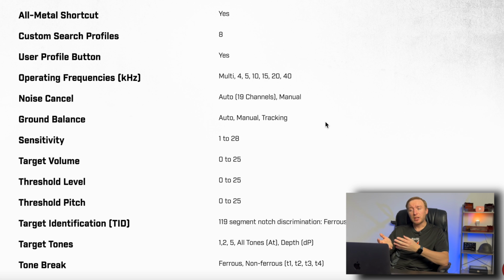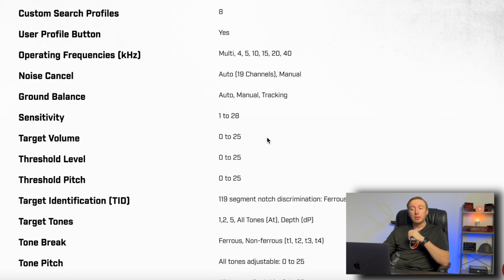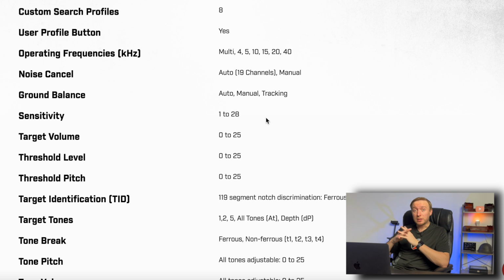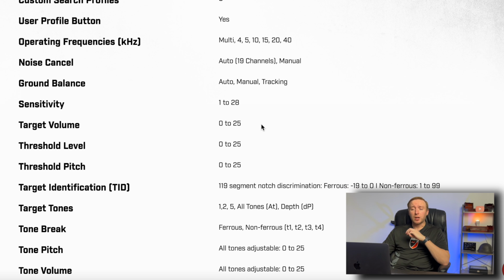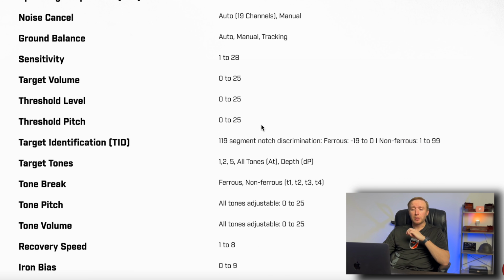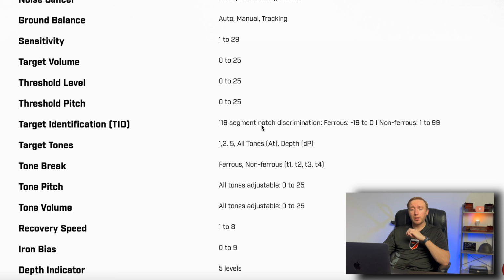The noise cancellation has auto and manual. Ground balance has auto, manual, and tracking. Sensitivity is actually 1 to 28. It has a little bit higher sensitivity than before. The 700 had 1 to 25. Target volume is 0 to 25, and threshold level and pitch are 0 to 25 as well.